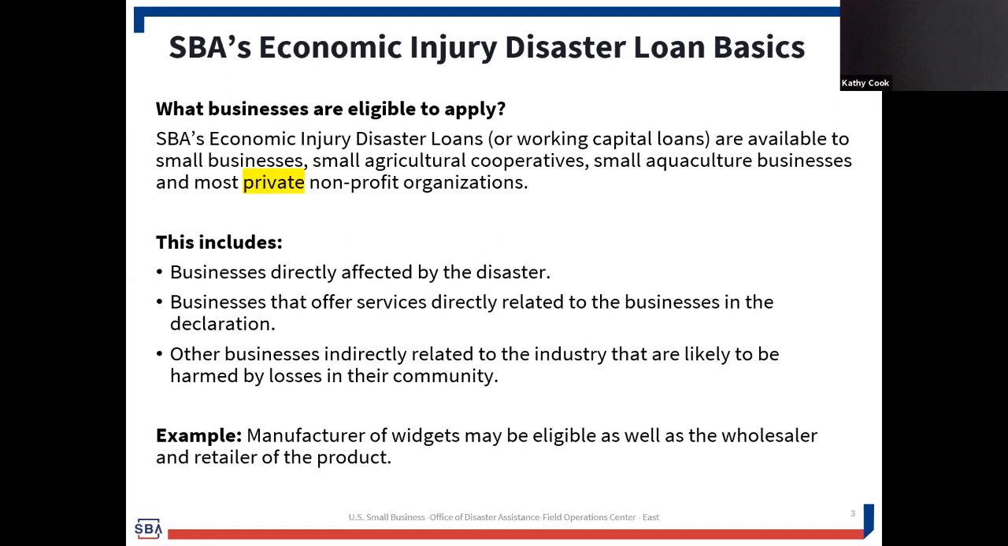So the example here is a manufacturer of widgets may be eligible, as well as the wholesaler and the retailer. So I don't want to buy, let's say, the pet rock anymore during this time. So the retailer starts suffering, and because of that, the wholesaler starts suffering, and because of that, the manufacturer starts suffering. So we're trying to help all small businesses, regardless of what phase or what category they're in. Next slide, please.